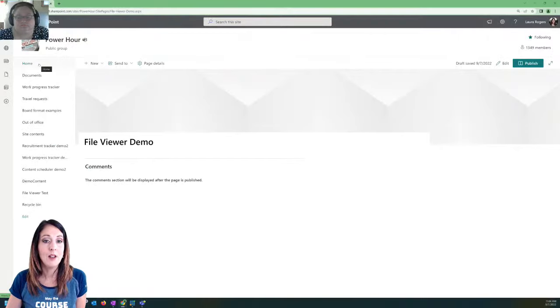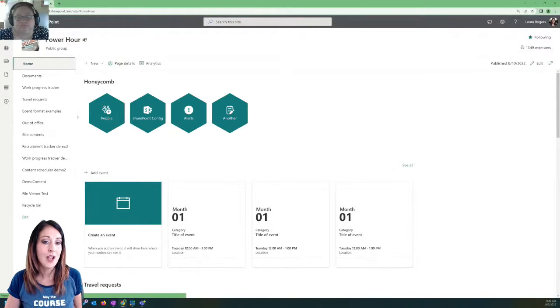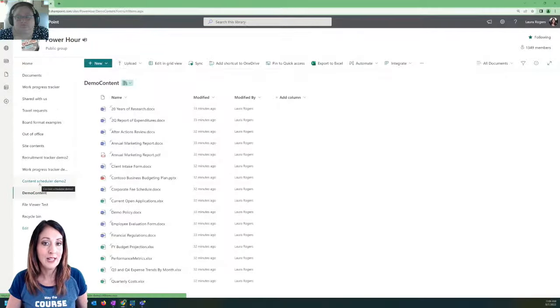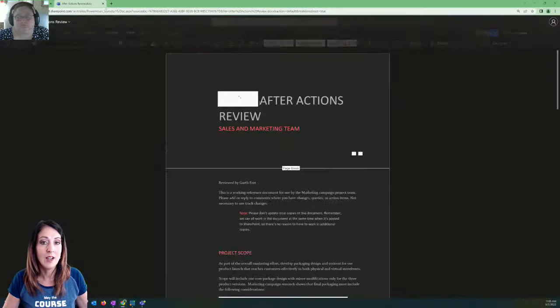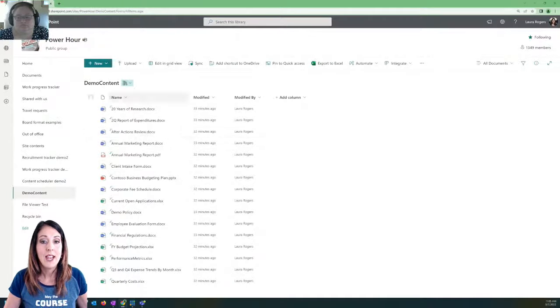So if I'm on my home page and I want to see just documents and read documents, I can just go to any library anytime. So this, without using the file web part, of course, I can just go open up files. And when I click on a file, it opens it in another tab. And that's how I can go look at files. So anybody can do that by just clicking on a library and viewing files.